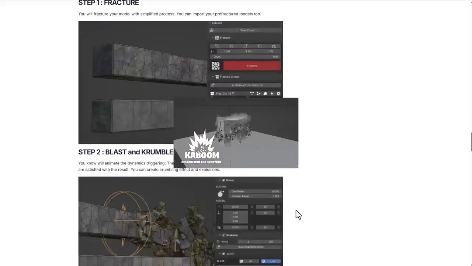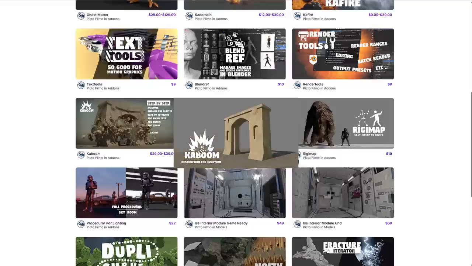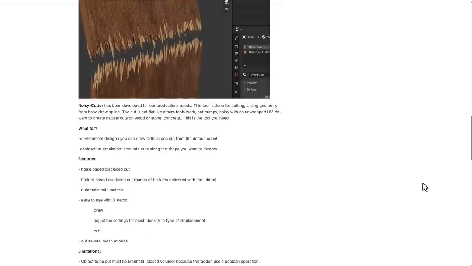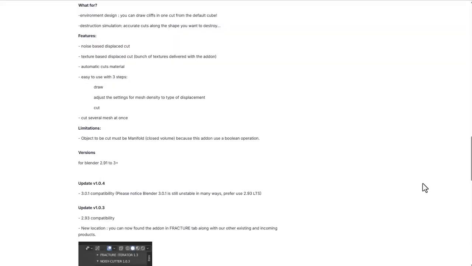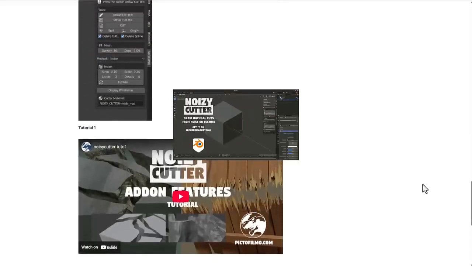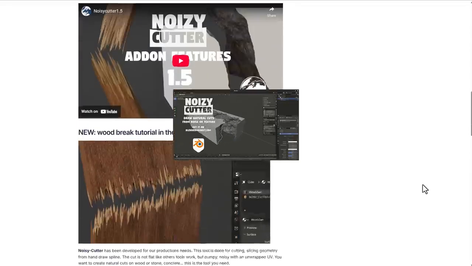It comes with a couple of interesting parameters and tools that can definitely get you going, and it is one cool tool to explore. Interestingly, PictoFilmo has also made the noisy cutter. For those who are thinking about breaking or just simply getting shards of different kinds of pieces, this is one nice tool that you might want to consider looking at, as it just simply offers you automatic cutting, and yes, it also has its own set of tools that can allow you to create fracture on simple objects easily and quickly.